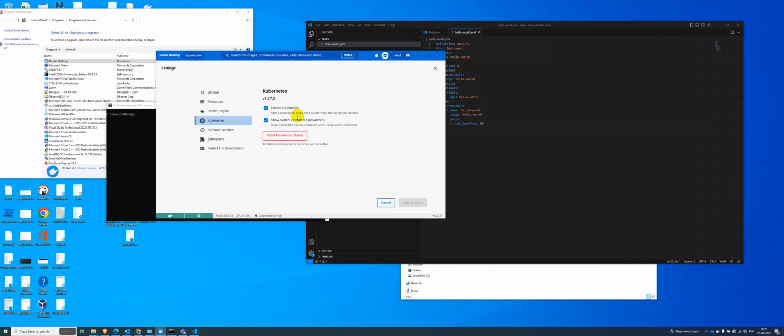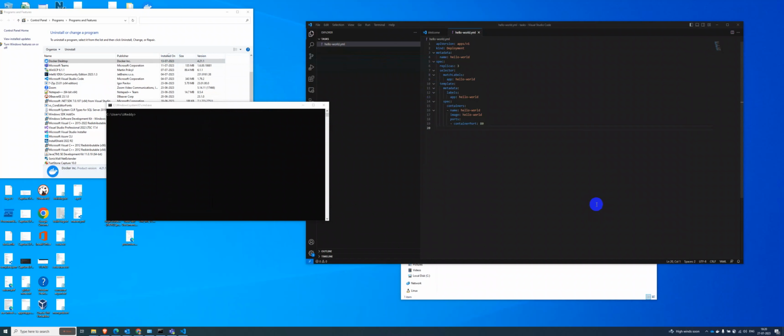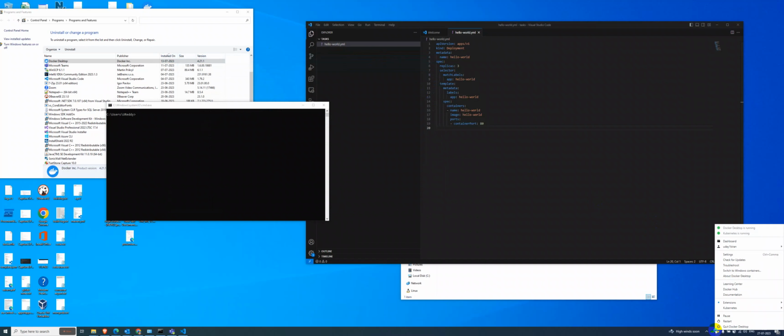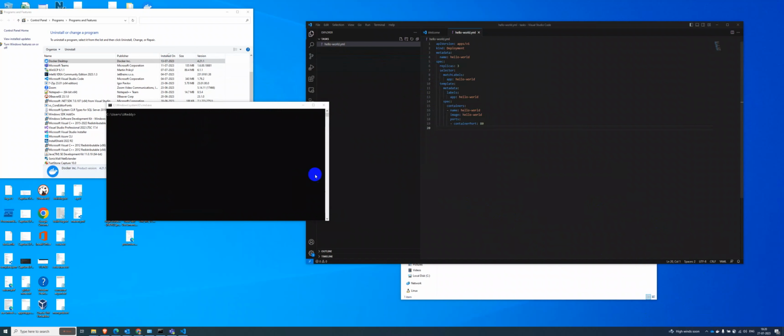Now this Kubernetes is already enabled. If not, you can enable it from here in Docker Desktop. Go to settings and see the status. If you have multiple, you can switch the context here, if you're using any minikube.